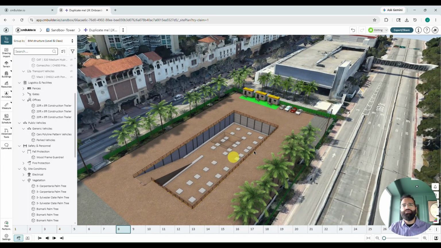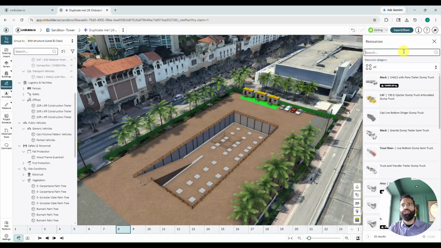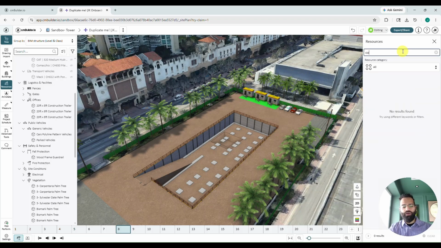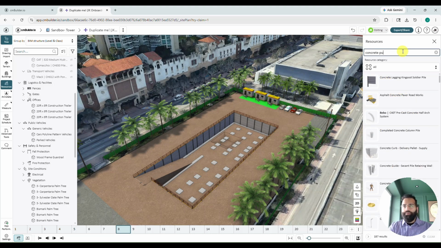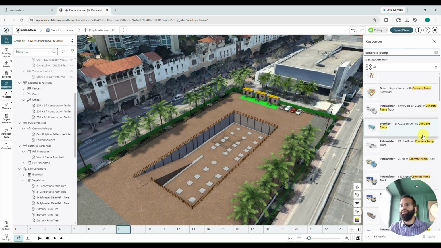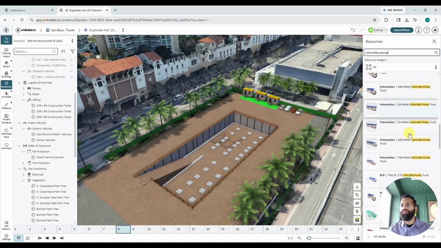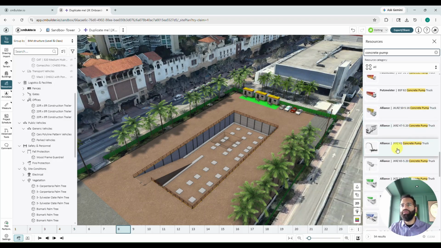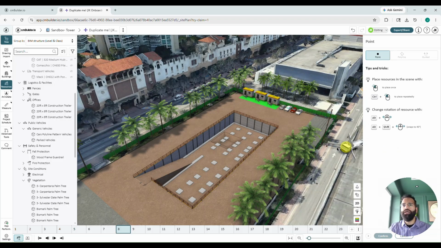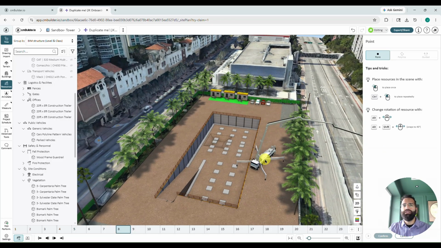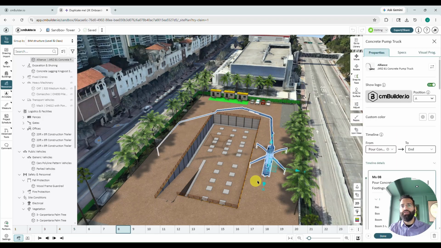Now, let's bring in some concrete equipment. Heading over to Resources off the left side of my screen, I'm going to change categories. I'm going to clear my search and search for concrete pump. And we will find a concrete pump truck that makes sense for our application. Why don't we go with this Alliance machine? Bringing my cursor into 3D, we see that this is a point resource, meaning that if I hold the Alt key, I can move my mouse and it will rotate that truck. We'll place it right about there. I click to place it.